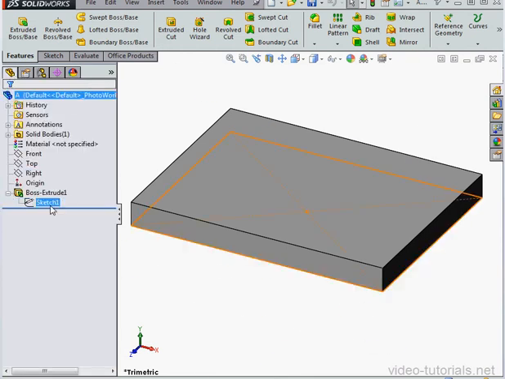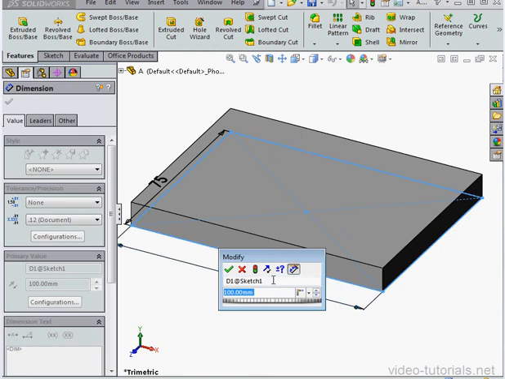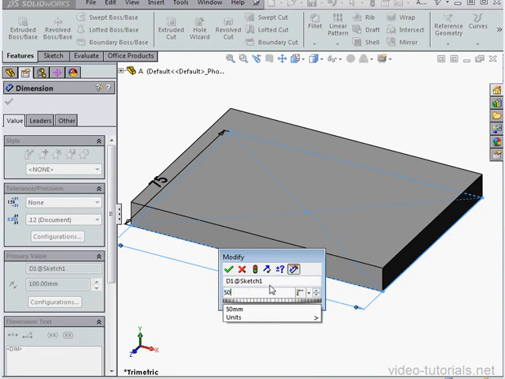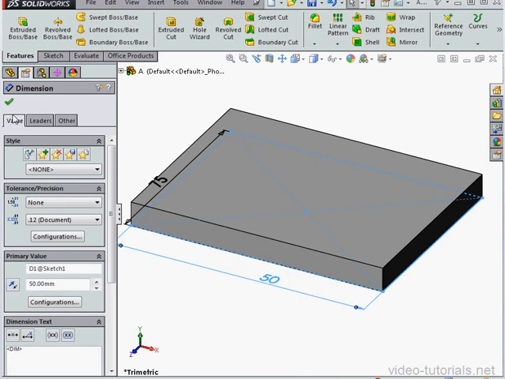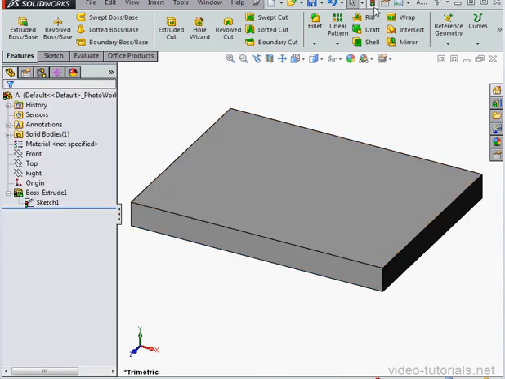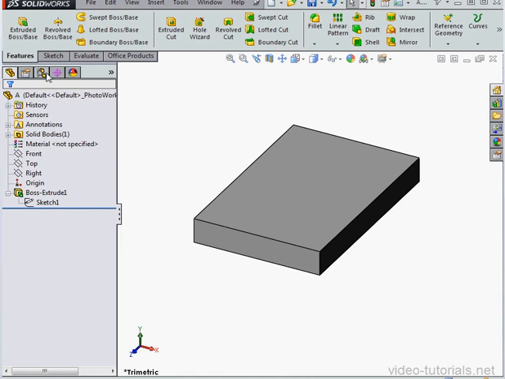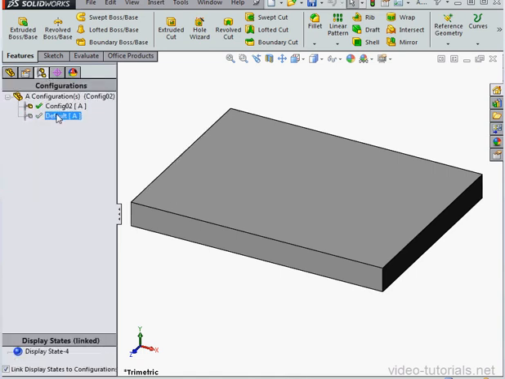Let's make some changes to Sketch 1. I'm going to change this dimension to 50. If I click the arrow at the end of the panel, I can select to which configuration I want to apply that dimension change. Let's click OK, and OK again, and Update. So now we've got two different configurations.